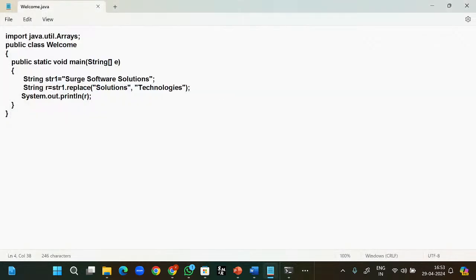So args is the reference variable. Args meaning values. We can take any reference variable, so instead of args, I am taking the e. I mean the statements will be stored. The JVM will store them in the form of strings only. It will store everything in the array format. If you take like 100 lines, they will be stored in the form of an array only.